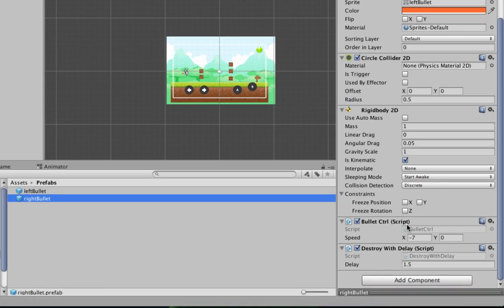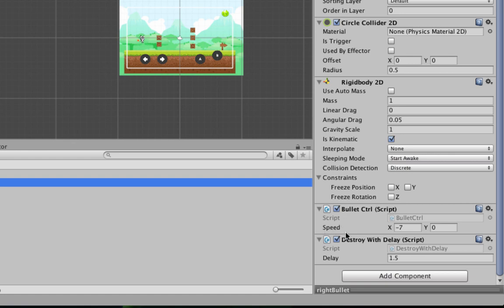Have a look for bullet control. You have a variable called speed, right? Now, my question is, currently the value is -7. So in which direction is this bullet going to move? Left or right? Okay, perfect. Because there's a negative sign with 7, this is going to move the bullet in the left direction.